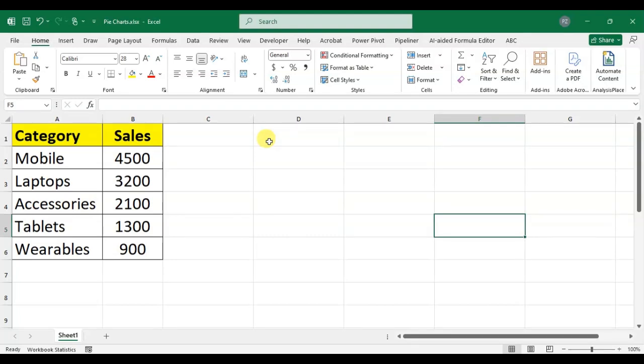Hello everyone, in this video we will learn how to rotate a pie chart in Excel. So let's start. This is my Excel and here you can see I have data: category list and sales amount.